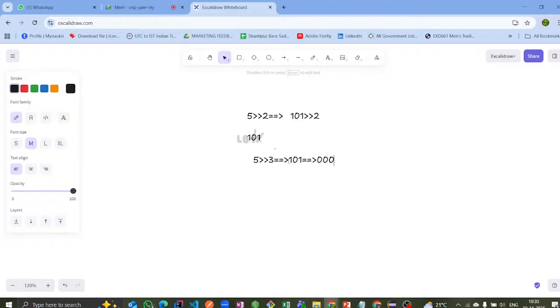Why? Because we are shifting in the zeros, right? It's the same way here also. When you have 101 right shift of 2, that means cancelling the last 2 bits and adding the zeros in front of that. That means it will become 001. The result will be 1. Okay, you have to understand that.